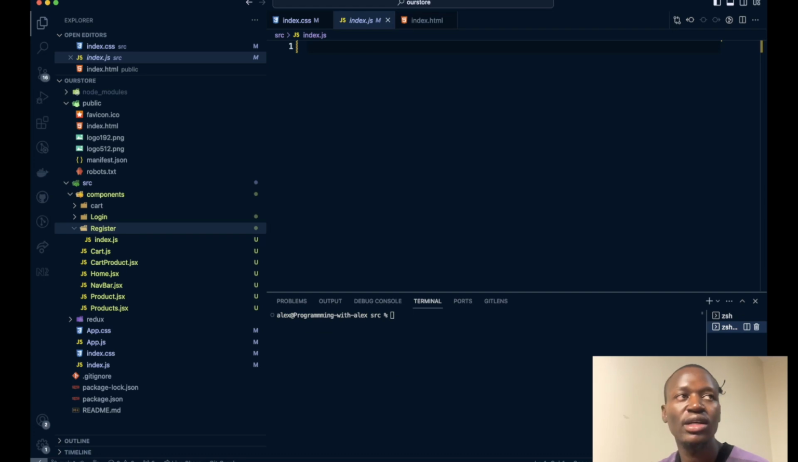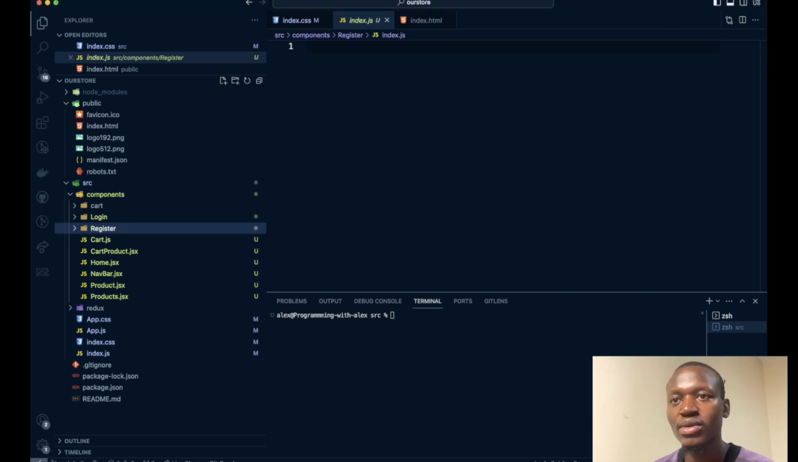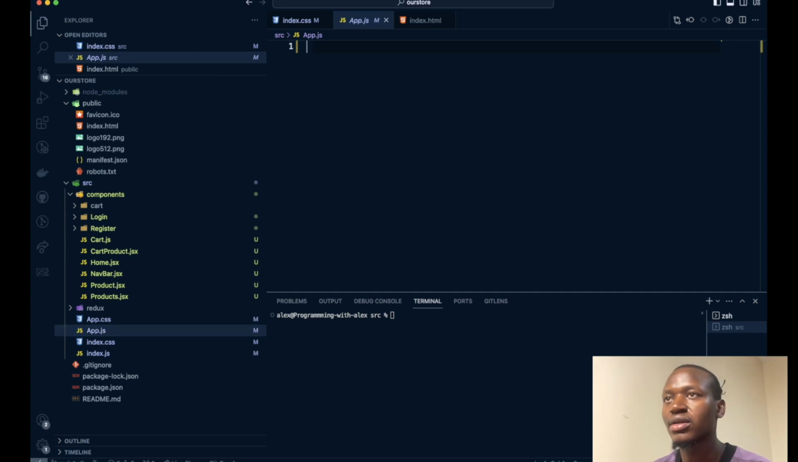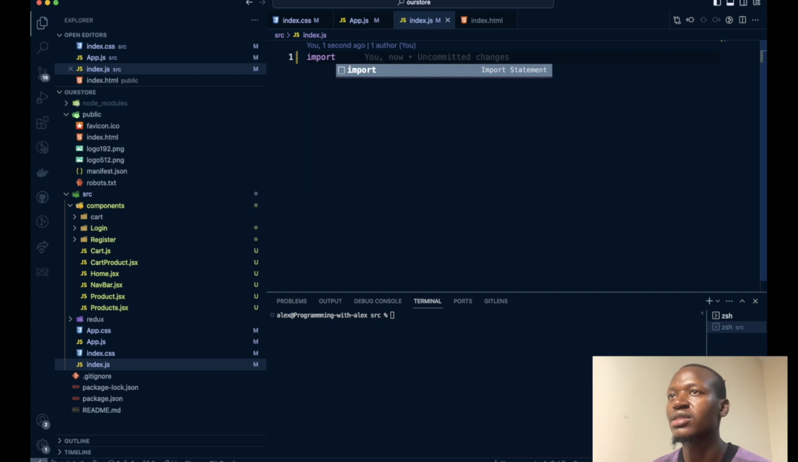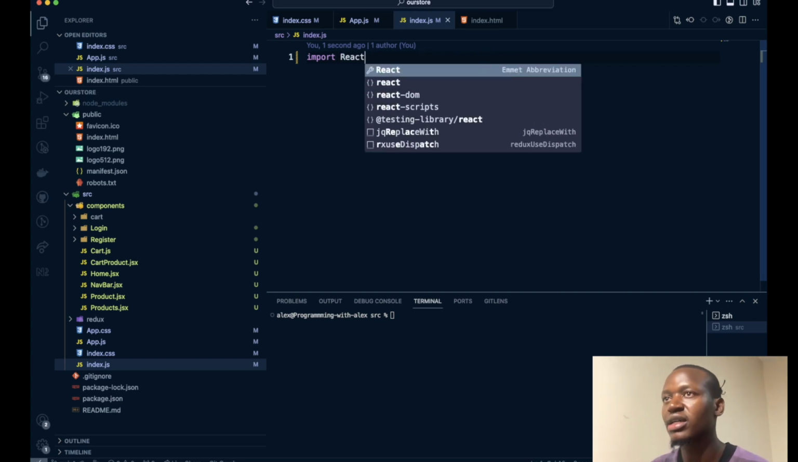Still we don't have any error. Let's first of all sort out the issue, just a second. Let's build the index.js. Build something with the index.js. Here in the index.js, not app but index, we are going to be importing. Yeah, you can see it's responding.